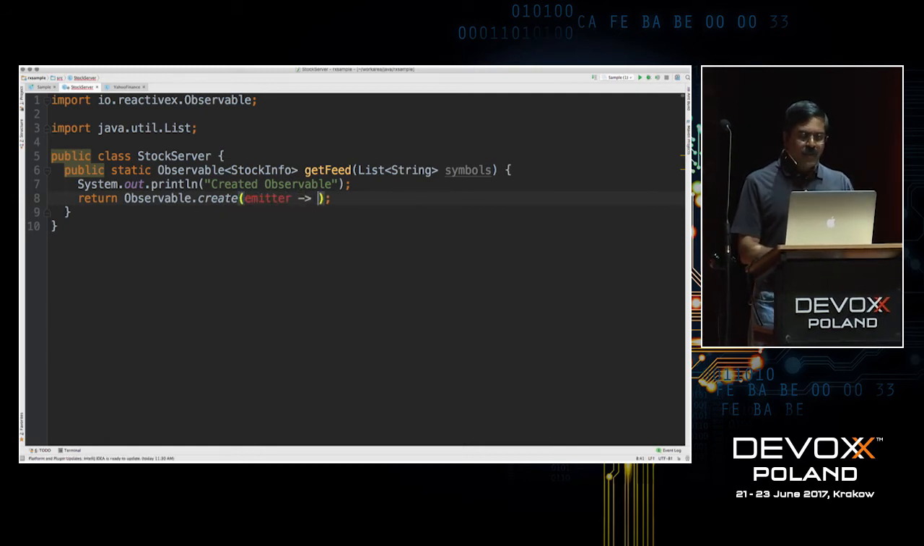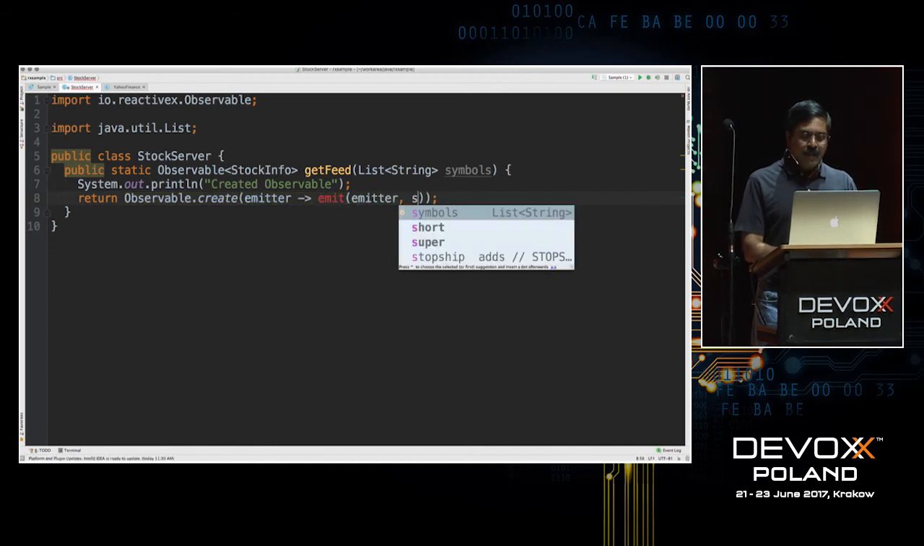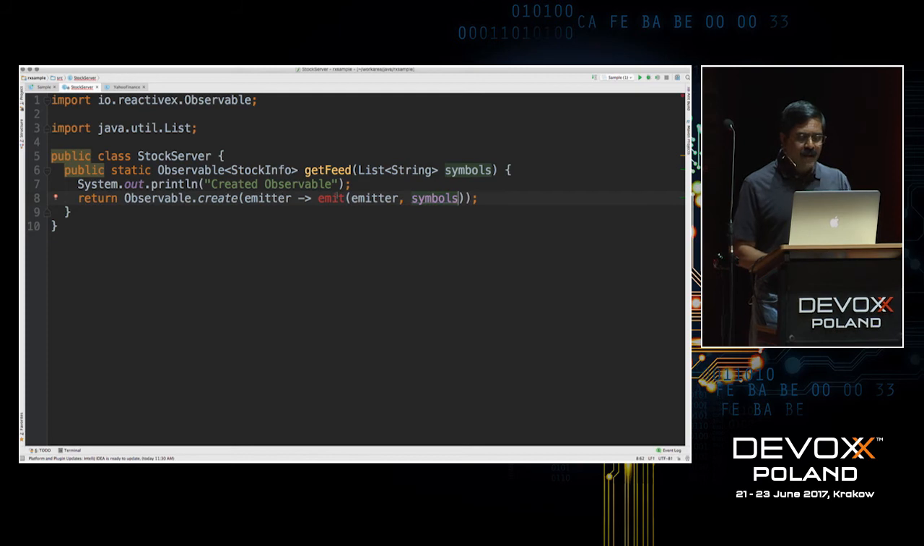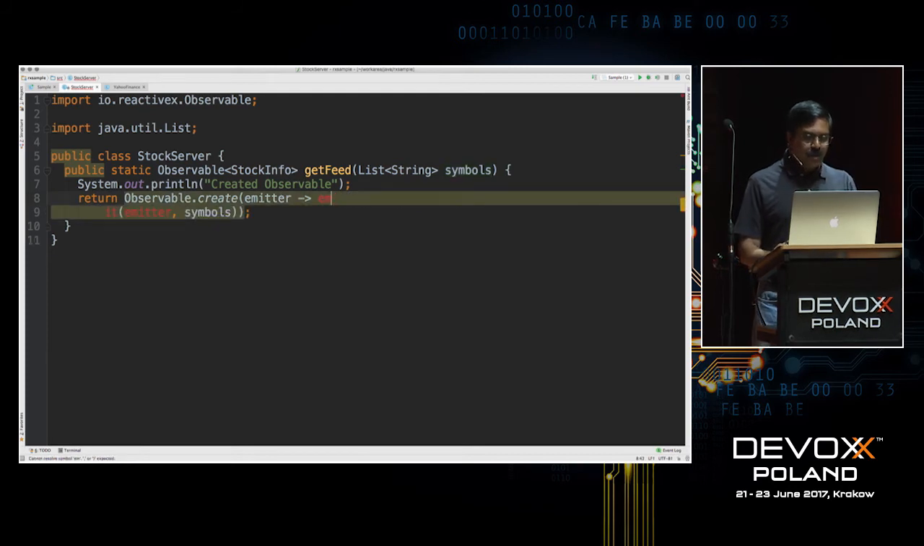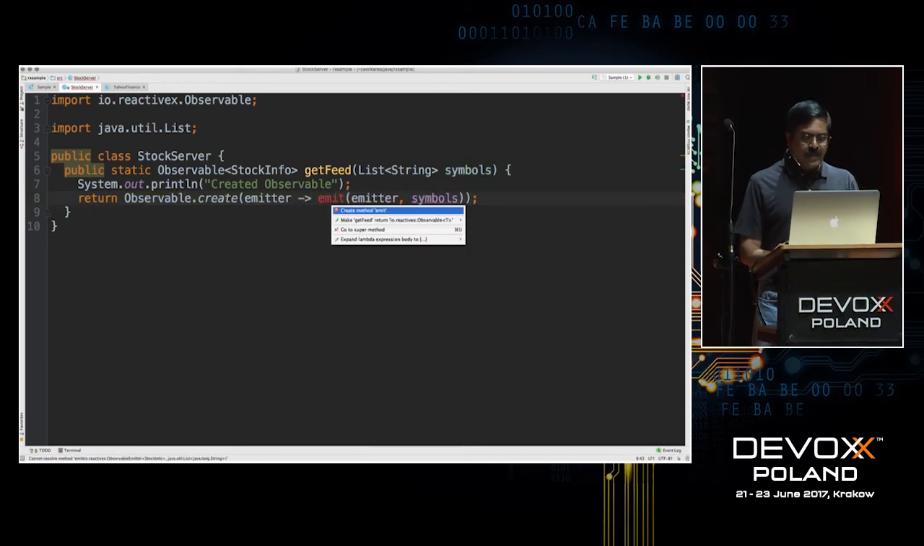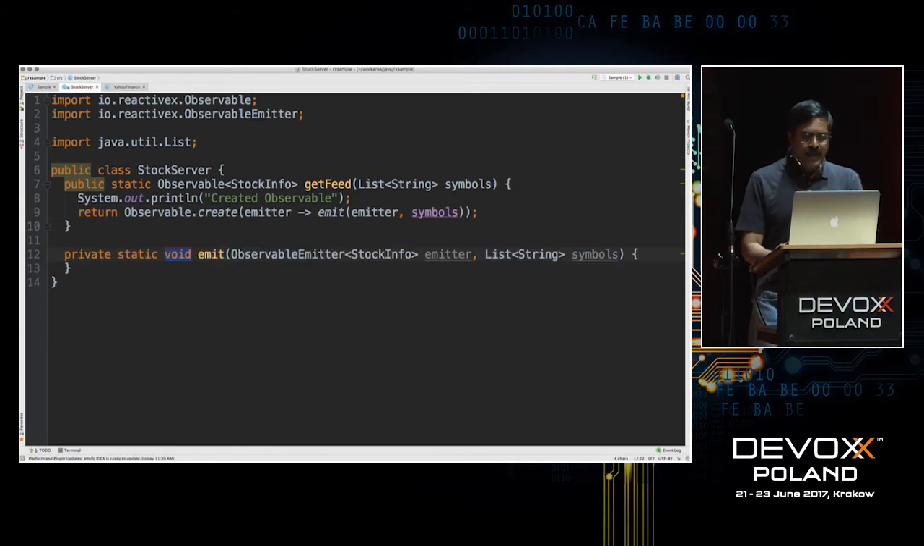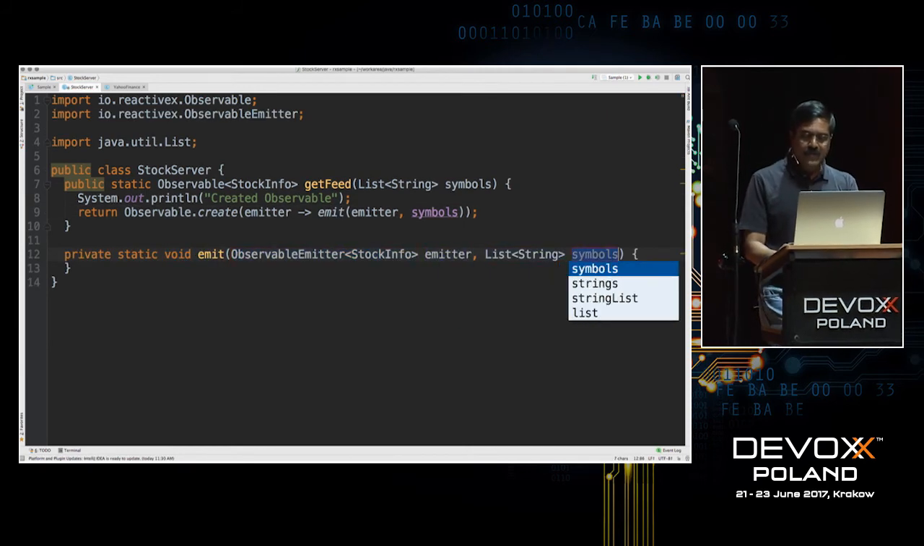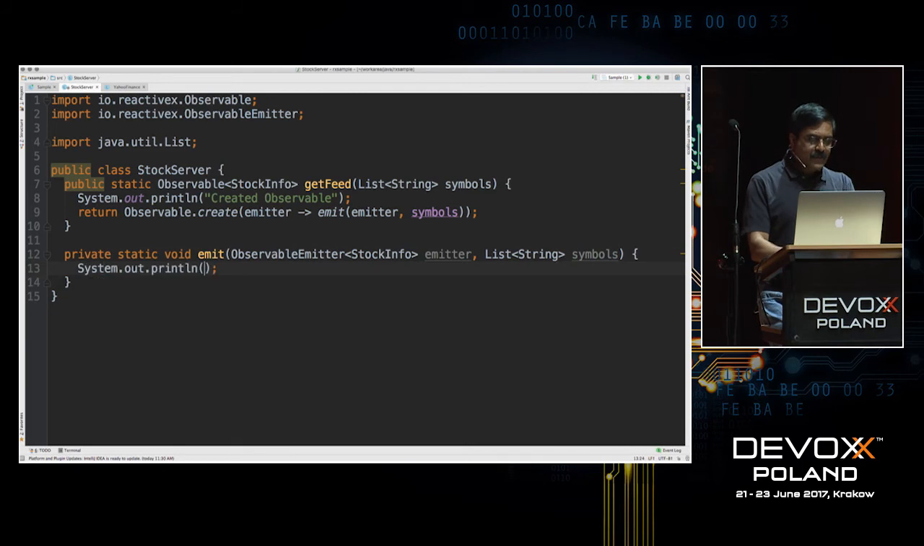And what I'm going to do here is emit data to the emitter, and I'm going to pass the symbols to it. Let's go ahead and implement the emit method right here. So what is the emit method going to do? Well, it receives the emitter and the symbols. And I'm going to go ahead and say, in this case, start emitting.